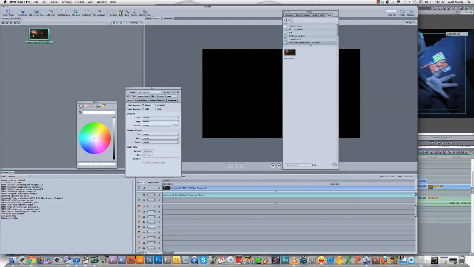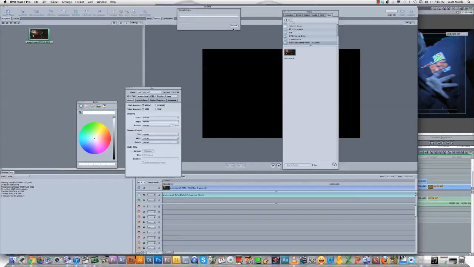So we just go and hit burn. That's going to tell us to put in an acceptable DVD recording media. So you go ahead and put in your blank DVD, which I just did. We wait for it to load, and then it starts to burn it.